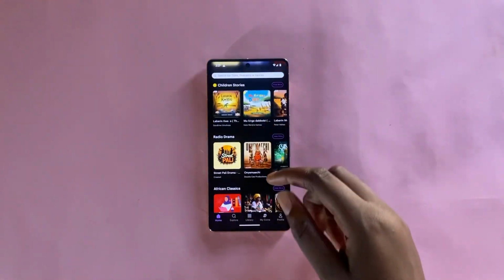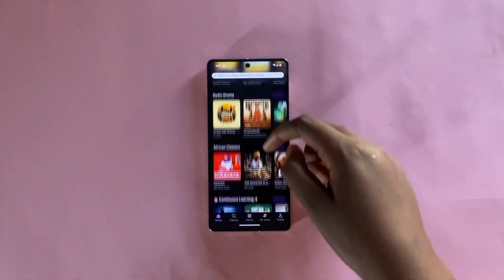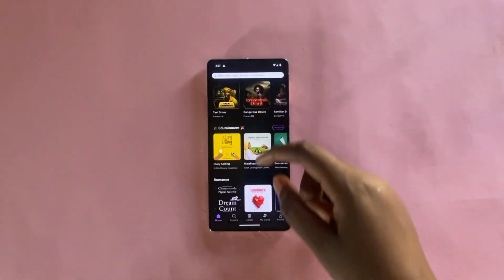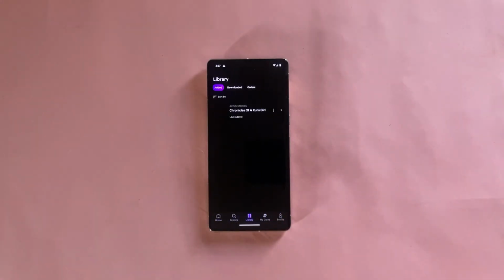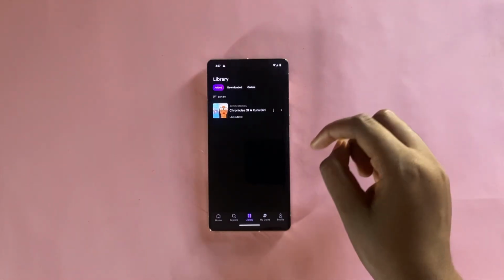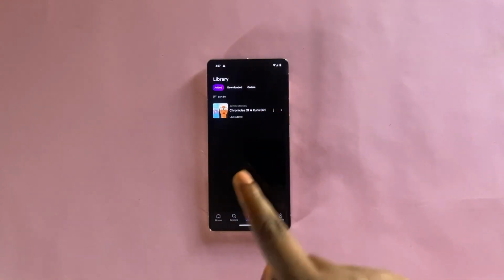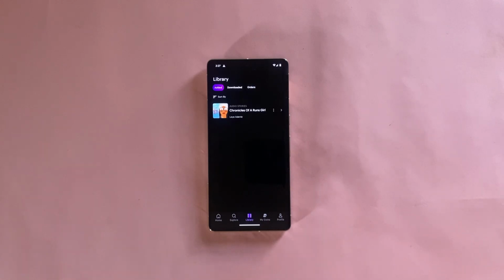See, they have so many things, like different dramas, classics. They have so many things that you can listen to. If you go to their library, you have different things. Like, this is one of my favorite stories here, Chronicles of a Runs Girl. This is really, really nice.